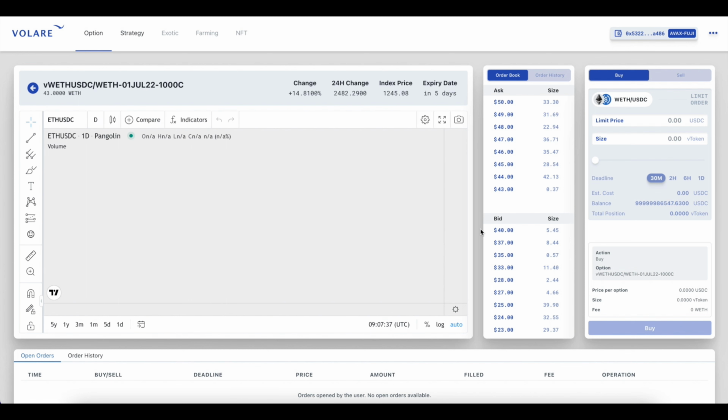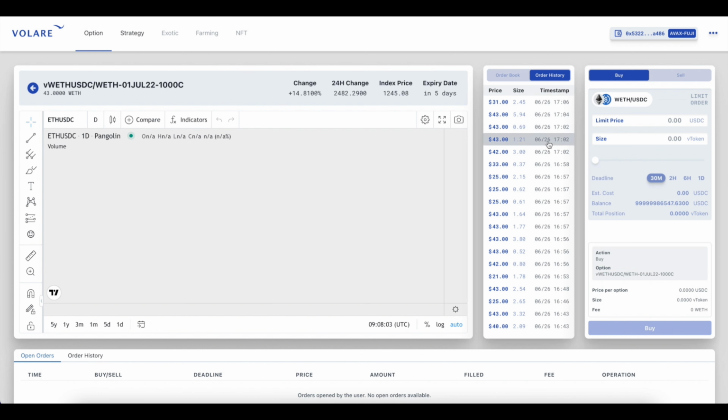This is the trade page. As you can see, this page contains a lot of information. To get started, on the left-hand side here, we have an info window. It contains the symbol of our currently trading option and some helpful information you would like to know. On the right-hand side here is the order book. And there's a switch. You can switch to order history if you like.